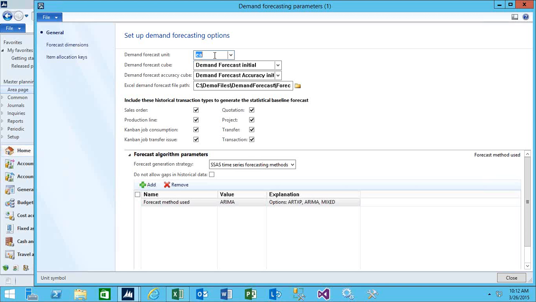And this is important because sometimes we'll sell packages, in a 6-pack or a 24-pack of an item, but we really want to normalize the demand down to a constant unit so that it makes it easy for us to do our forecasting. We also can see that we have our cube set up, and the cubes that are being used for the demand forecast and the demand forecast accuracy ship with Dynamics AX 2012 R3. So when you do your initial installation, these are already set up for you. They're available out of the box.